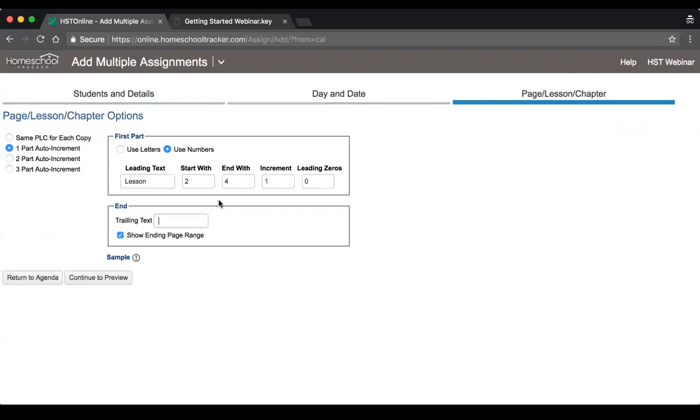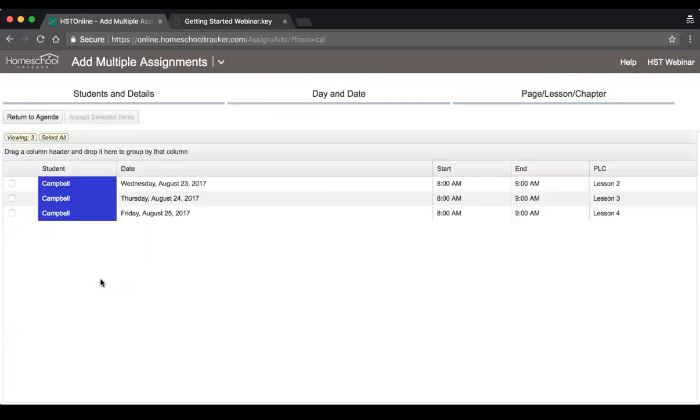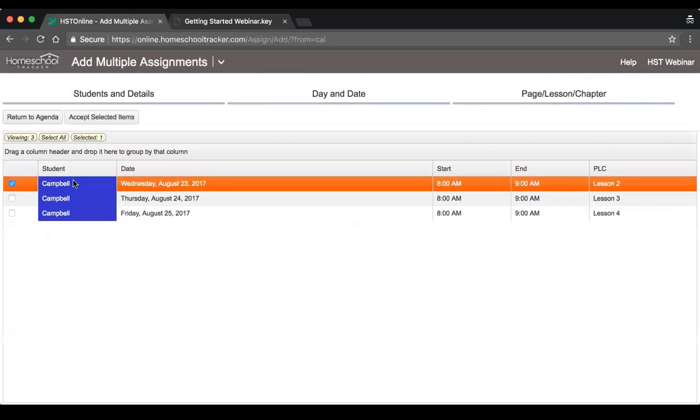Well, this is a pretty short pattern. It's just going to create 3 assignments for me. So let's go ahead and continue to preview. And that's just what this is, a preview of what we're about to create. So you can see I'm about to create 3 assignments.